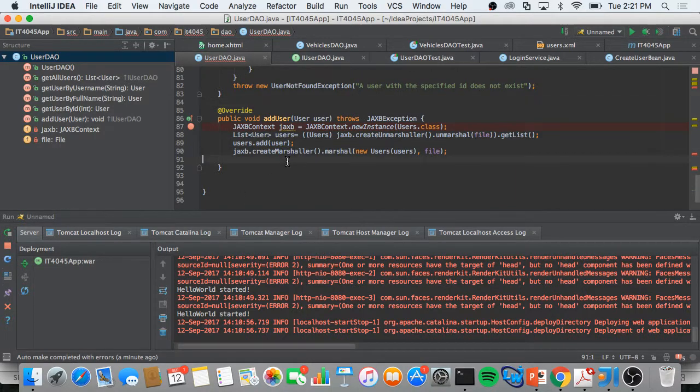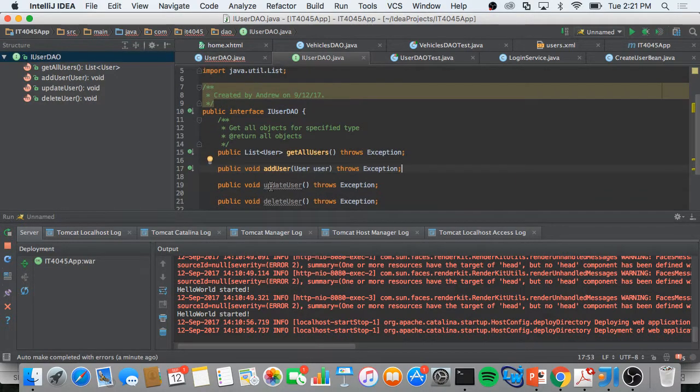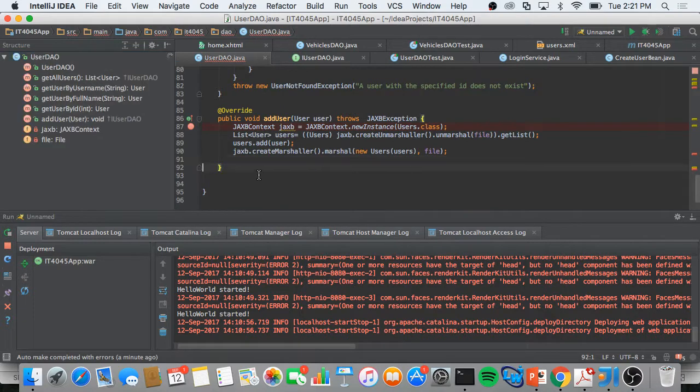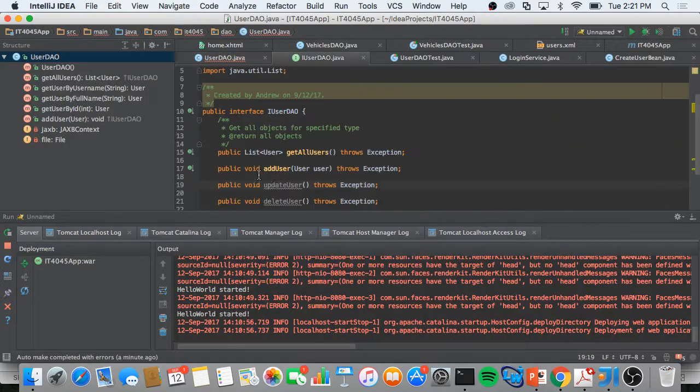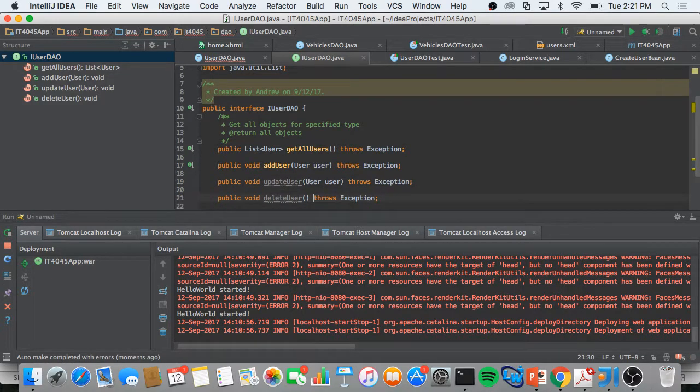So we've added that. Now we need to add an update user method, and specify user, and then user.